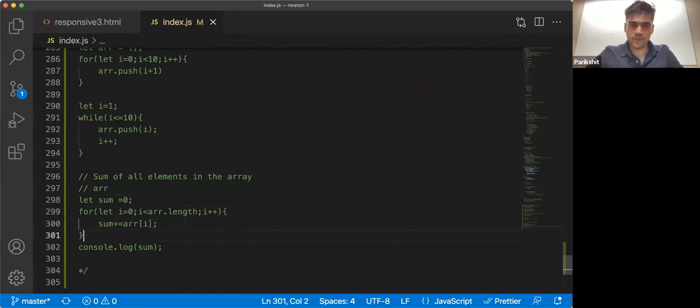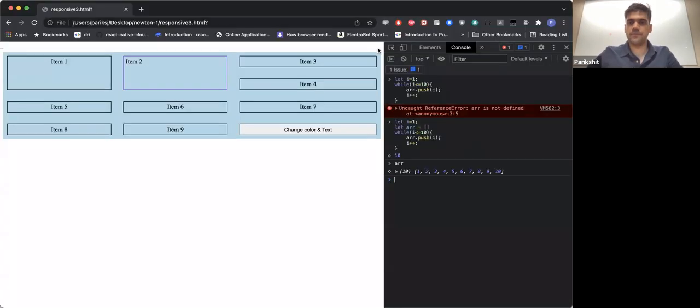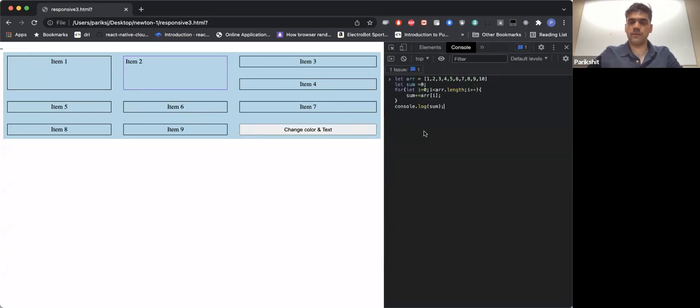So we can test this also by defining the ARR. So let ARR is equal to 5, 6, 7, 8, 9, and 10, right? Let's try to run this. Okay, I say enter, and it says 55, right? Is 55 the right answer?